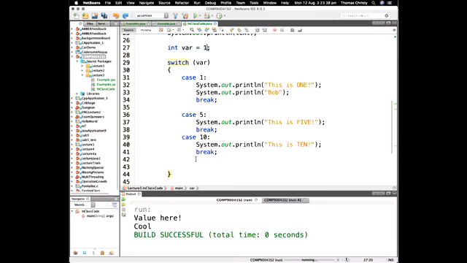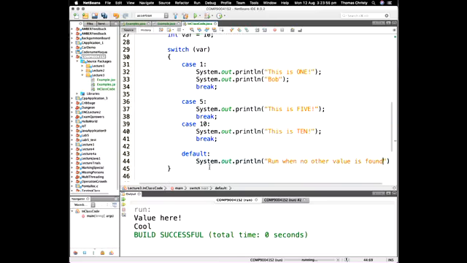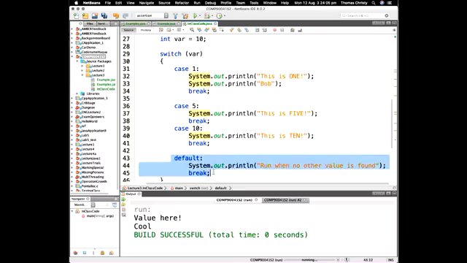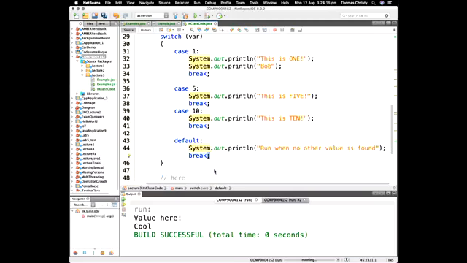It just carries on with your code. If you have the default, it is run when no other value is found. So the default value will execute only if no other value is found, right? And the default value can be anywhere, it doesn't have to be at the end, but normally, it's customary to put the default at the end. It just helps with reading. And this is the basics of a switch statement.